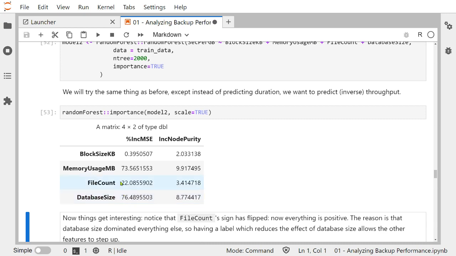But we can now see memory usage actually matters a lot. More memory use means faster backups. More files, faster backups. Although adding one file doesn't give you as much of a benefit as adding more memory. Block size is essentially 0.